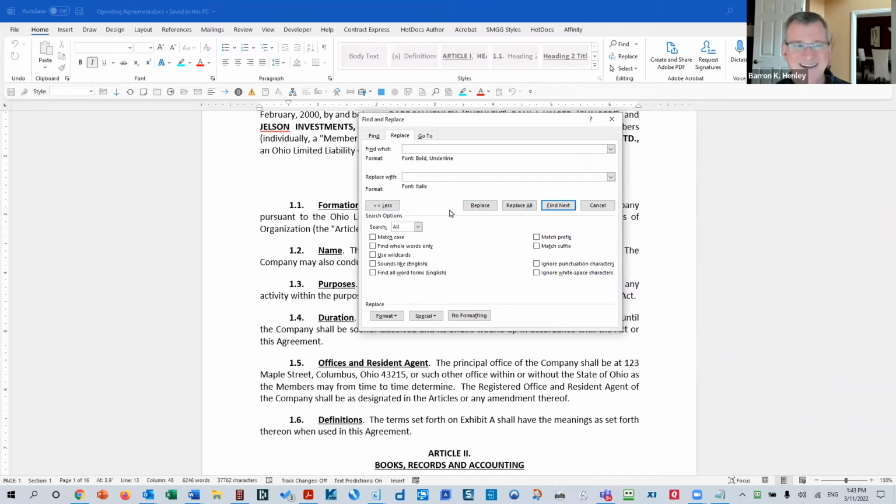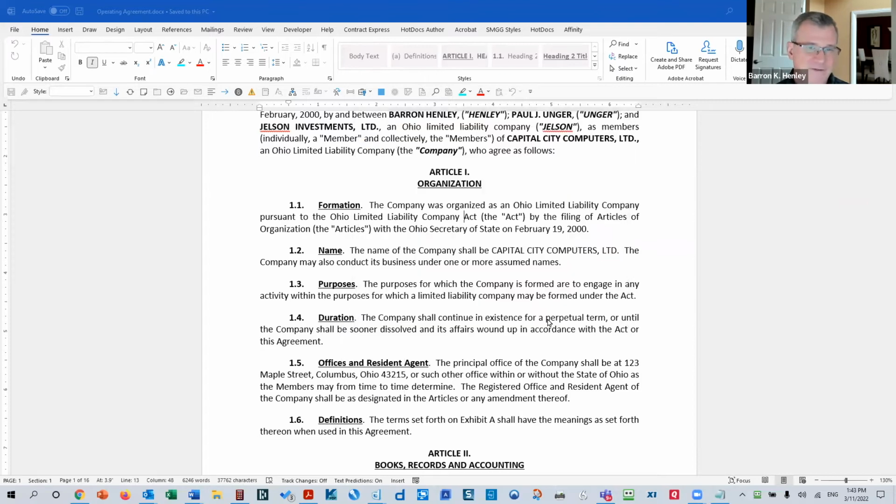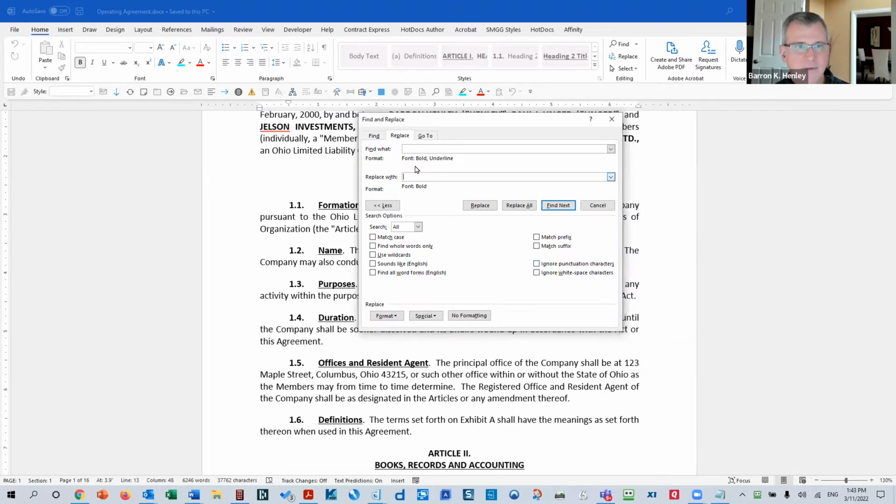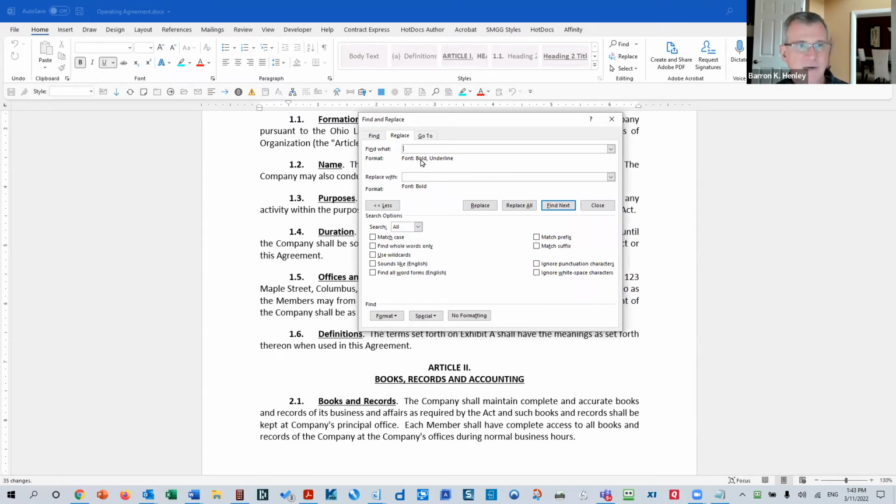I forgot to click in the second box. Click in the second box, replace with format font, and in this case, I'll make it bold and not underlined. So you see what it's saying. Find bold and underline, replace it with bold, replace all. And now 35 replacements that were bold and underlined are now bold.